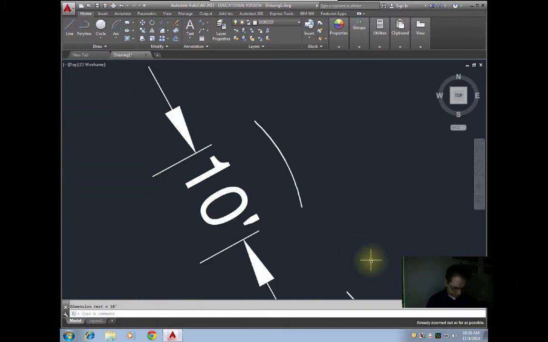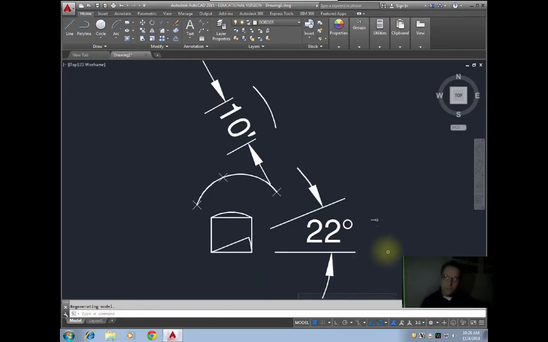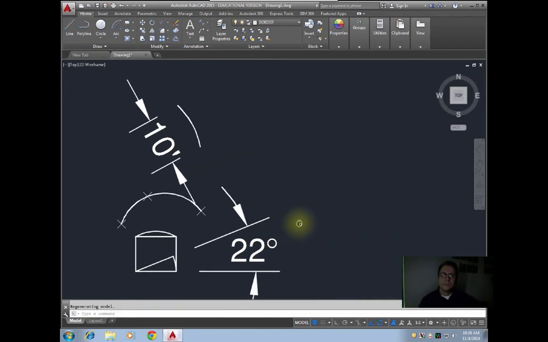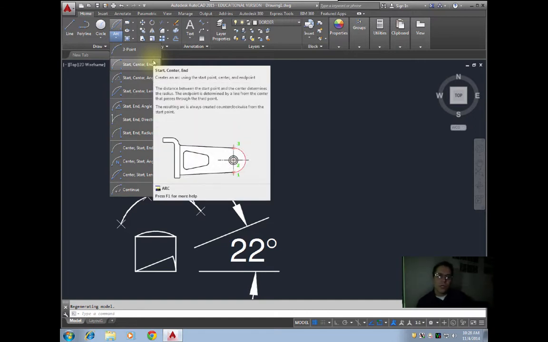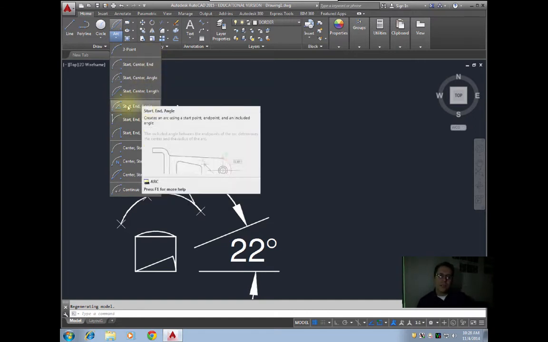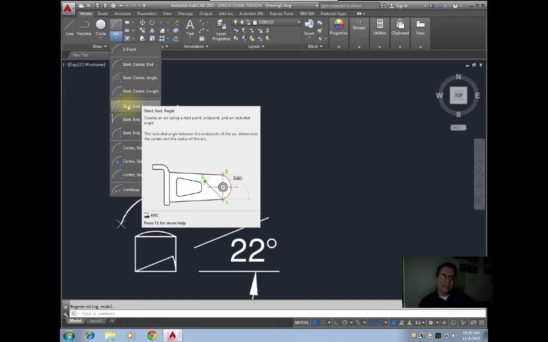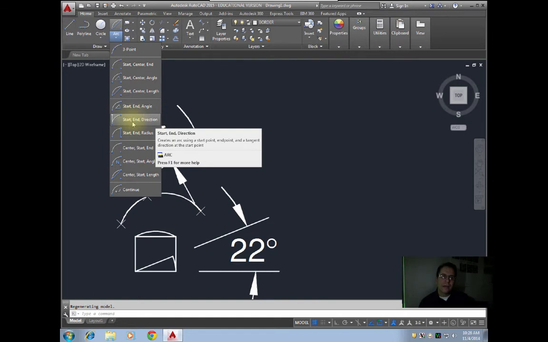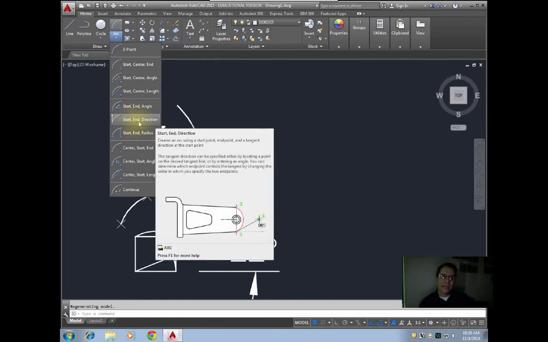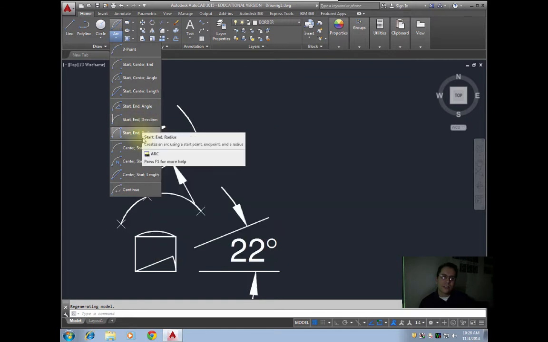Zoom out a little bit here. So the ones underneath it: start, end, and angle. Again, you just pick your start point, your end point, and then the angle that you want your arc to be. Start, end, and direction is just for different directions.